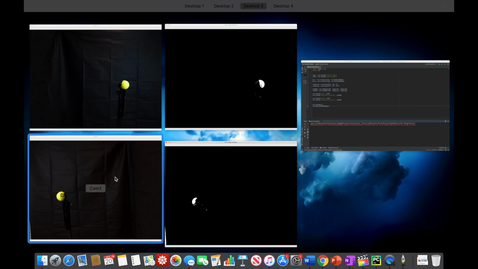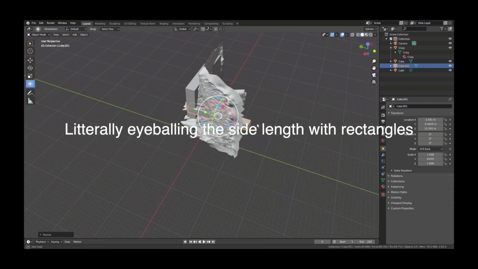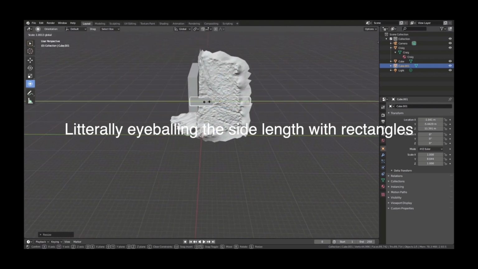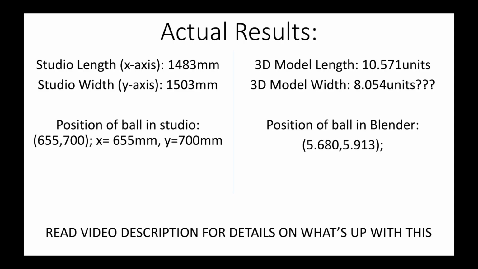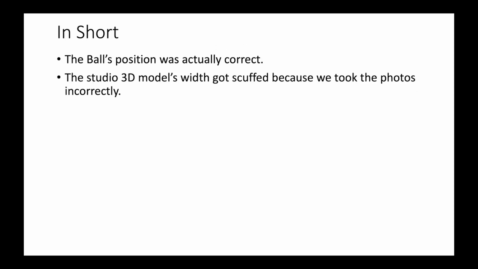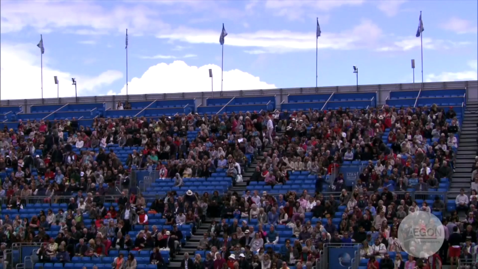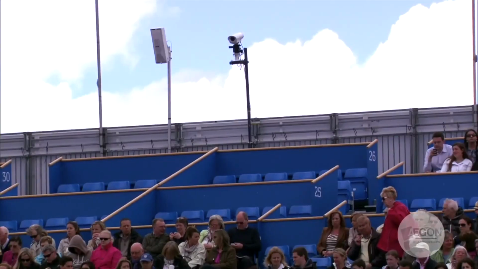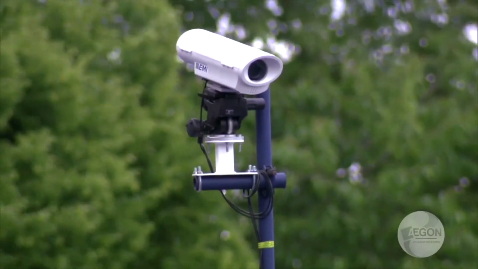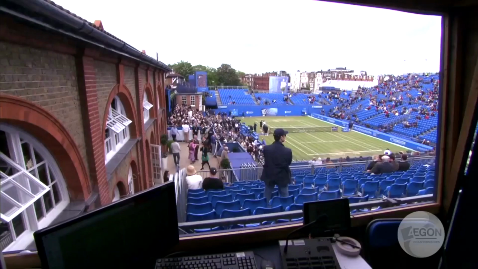After all this, we got some results. I used a really high-tech technique in Blender to find the position of the ball. We found that the position of the ball was actually correct. However, there was something wrong with the studio's dimensions in the 3D model, and it got scuffed because we took the photos incorrectly. I'm going to likely need to design my own software to get a perfect ball tracking system, which I now understand is way harder than you would think.